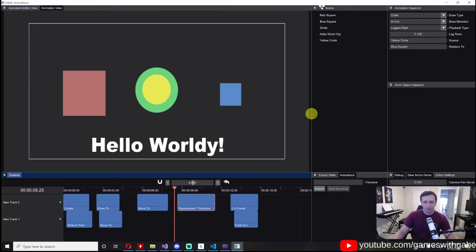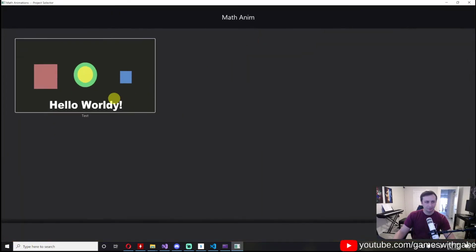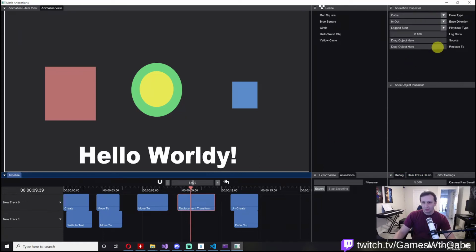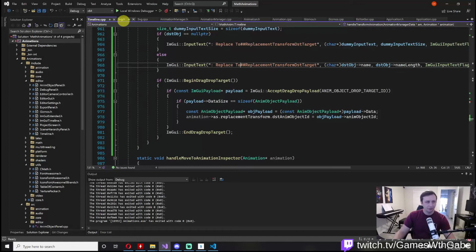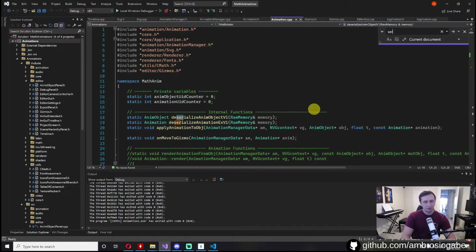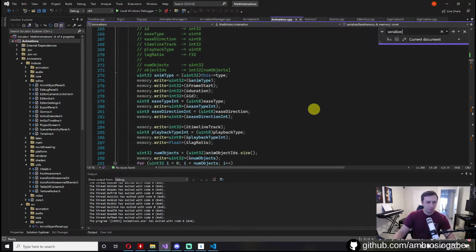Now, first of all, we're going to have to do one more thing because this is not going to save. If we close out of that and launch this back up, and actually launch it, we do not have it saved. It says drag object here. It kind of deleted all that because I need to modify our serialization very quickly. So if we go back into animation, let's go to serialize. That's what we want. Okay, cool.